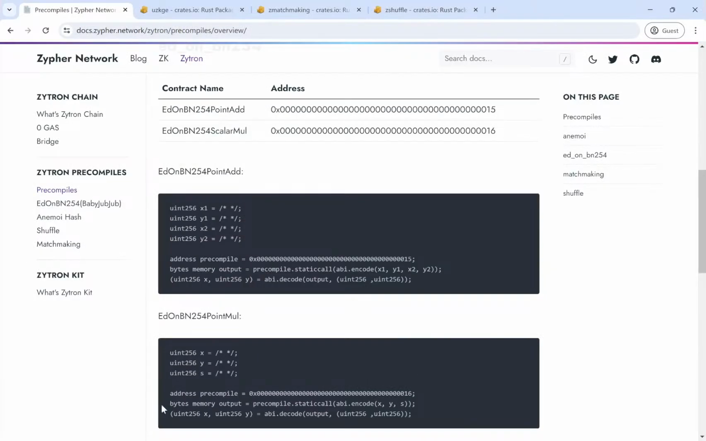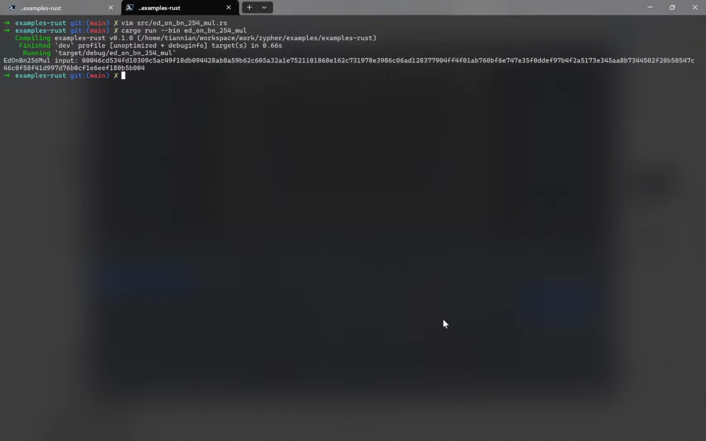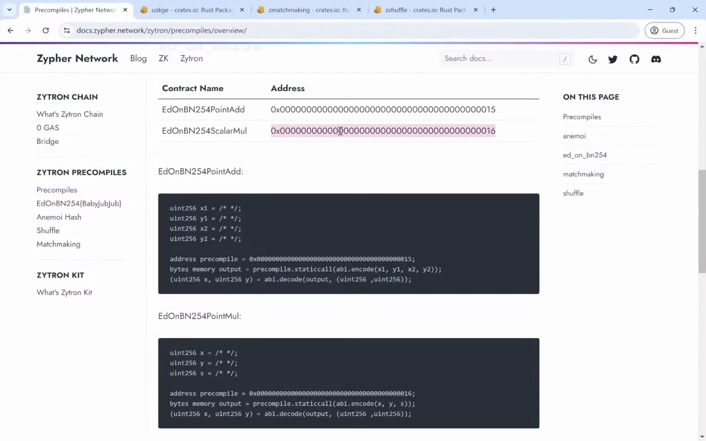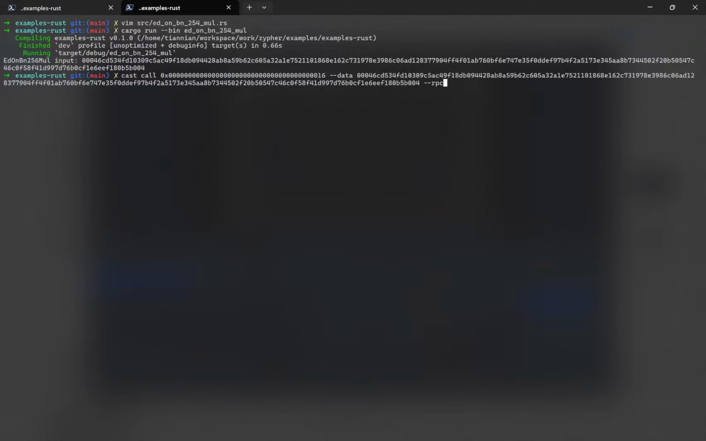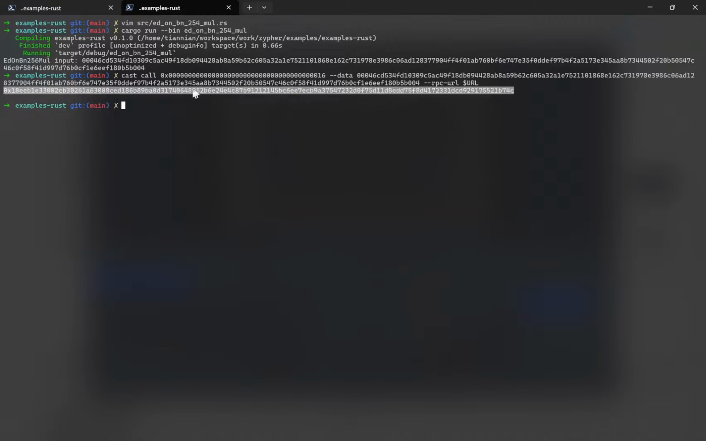As described in the document, we can call the contract directly in Solidity. Use static call to call the precompiled contract and get the x and y of the point. We still use cast for call testing and send the generated ABI encoded data to the precompiled contract address. Based on the description in the document, we can also decode the x and y values of the point.